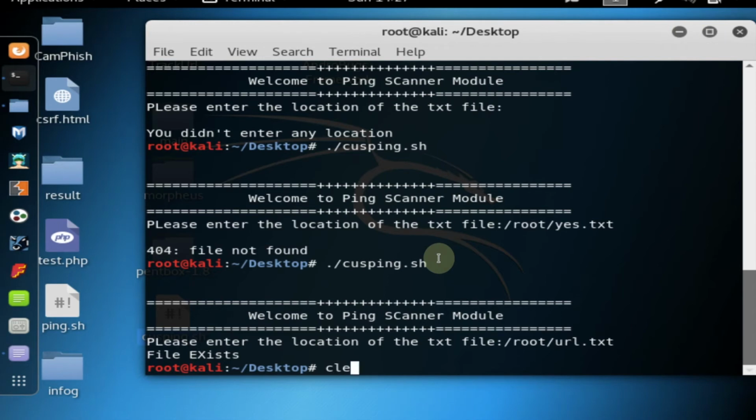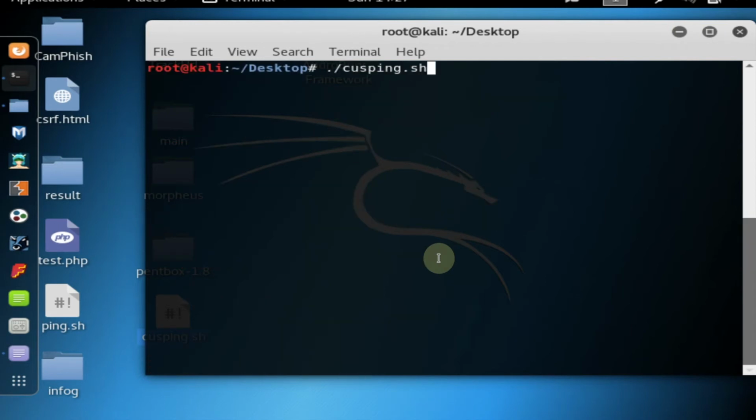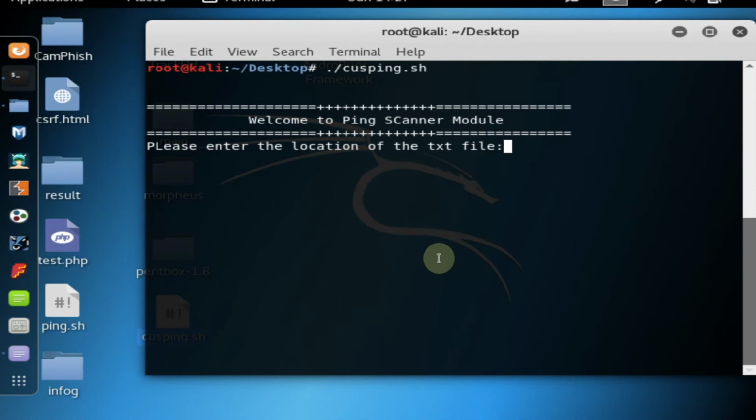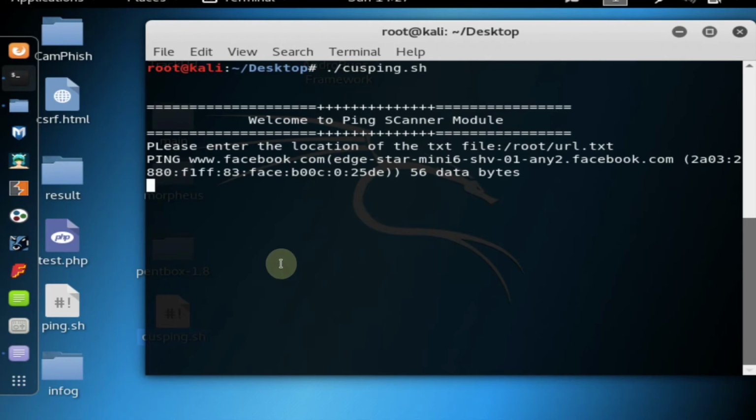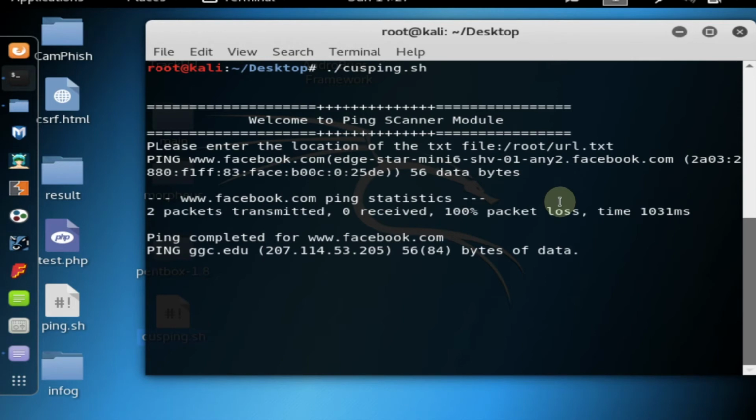Let me clear everything. Okay, let's run it. Please enter the location of the file. It is root url.txt. You can see the first was facebook.com. It should send 2 ping packets to facebook.com. You can see ping completed for facebook.com. Now it is basically going for ggc.edu.